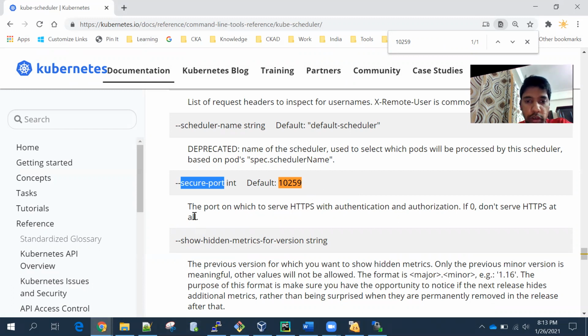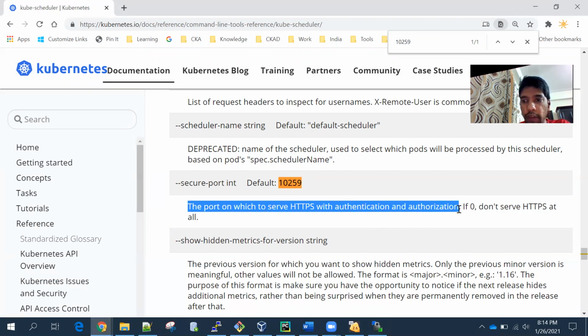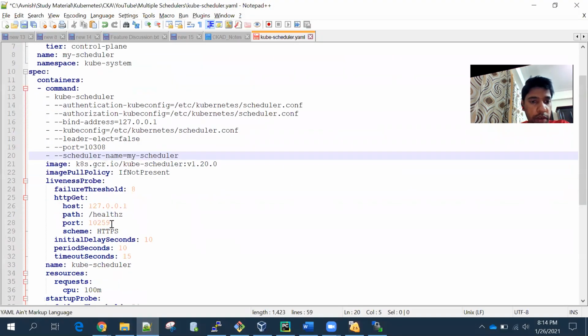And as you can read out here, the description is: the port on which to serve HTTPS with authentication and authorization. So this port is occupied. 10259 is already occupied for this purpose. And if we reuse this port, then we will get the error for port conflict. But if you see my manifest file, you can see that 10259 is already occupied.